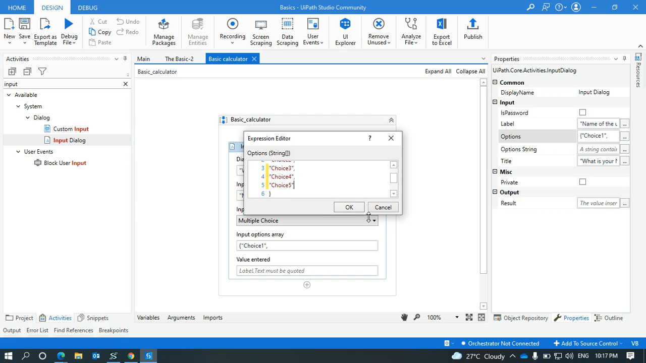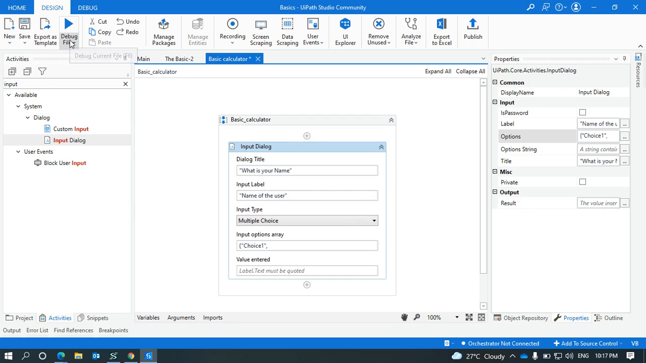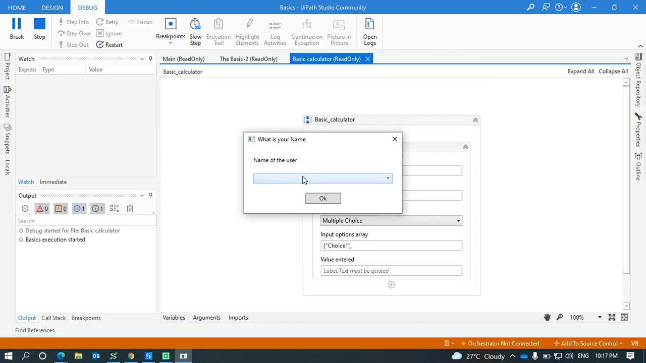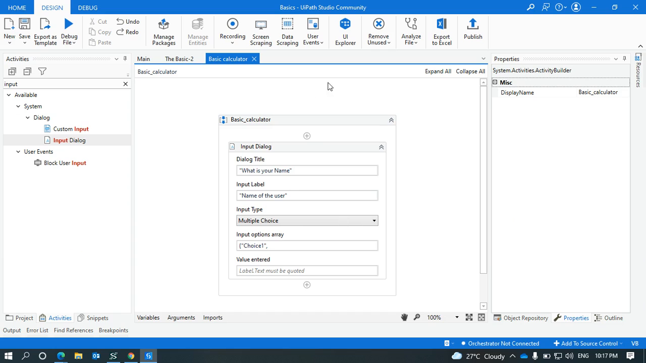Yeah, so this is the format. So now let's save, Control S, and debug it. Let's see what happens with this particular process. So see, it is coming like a drop down box. So these are the two examples of the input dialog.